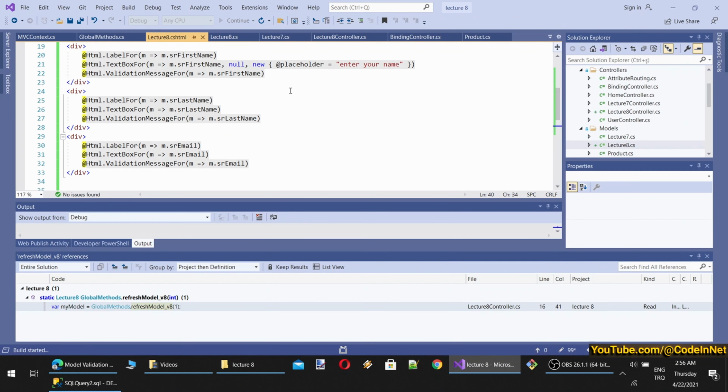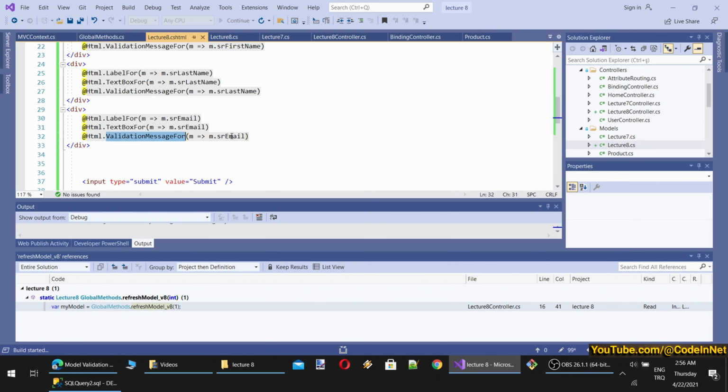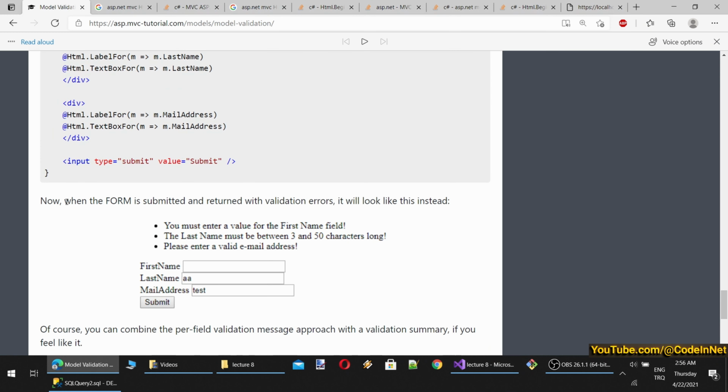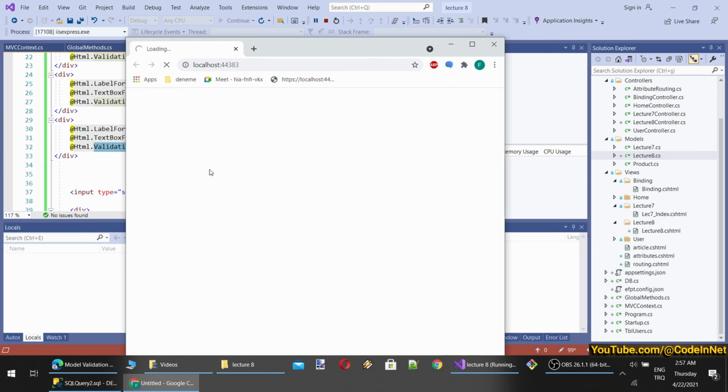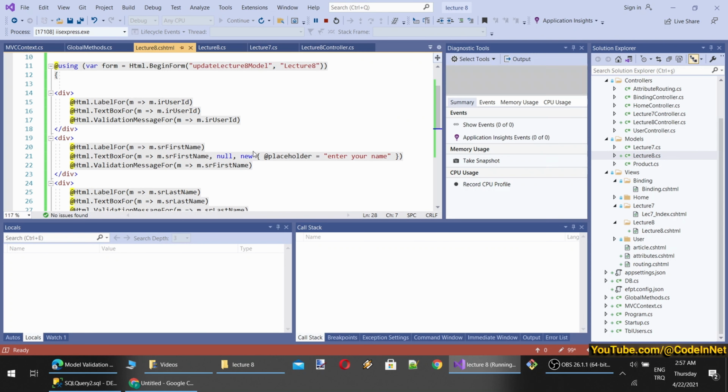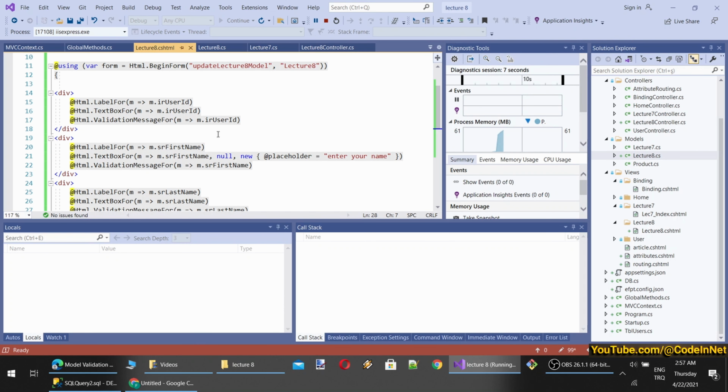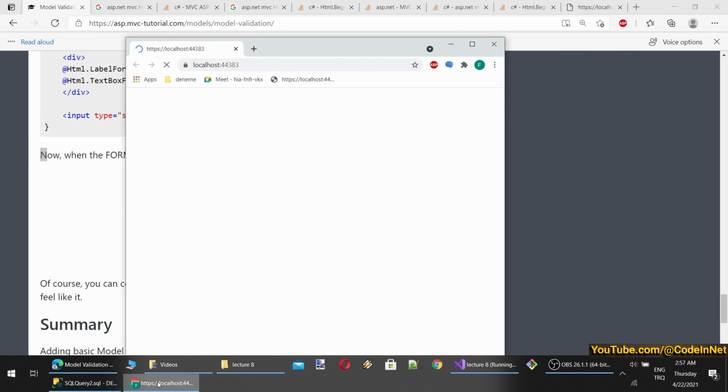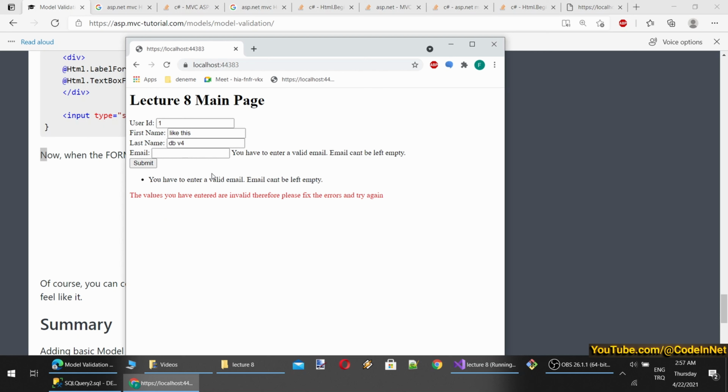We will still get the individual messages since we didn't remove them, and we will get a summary as well. However, displaying both might be more useful because with individual messages, they will be sure what is wrong for which field. With summary, it will display everything at the bottom. Okay, so this is our summary.